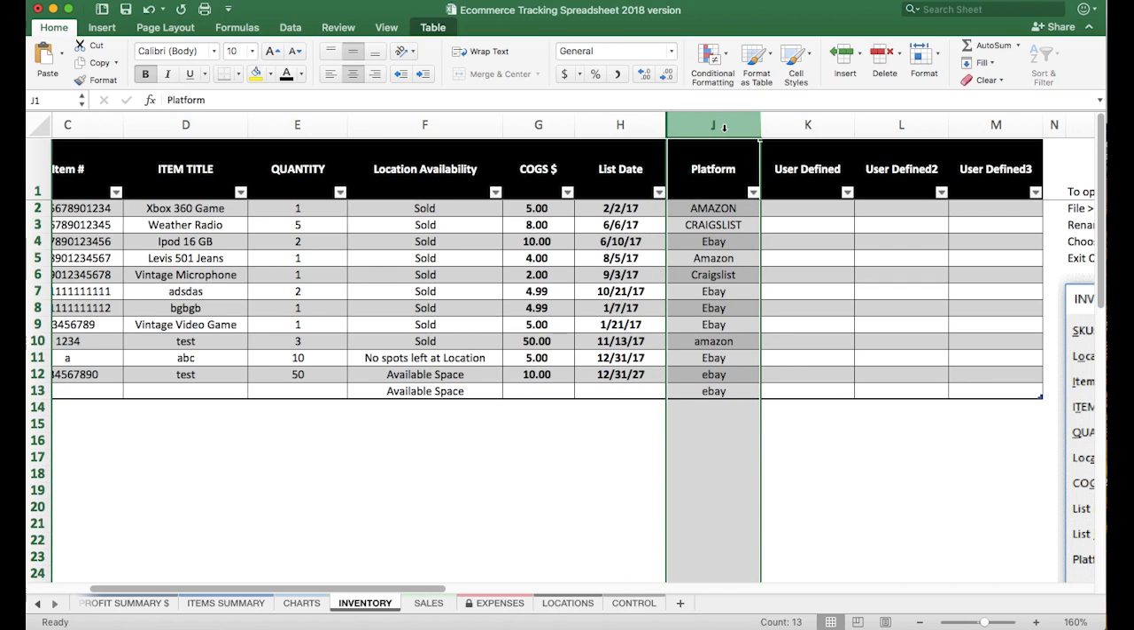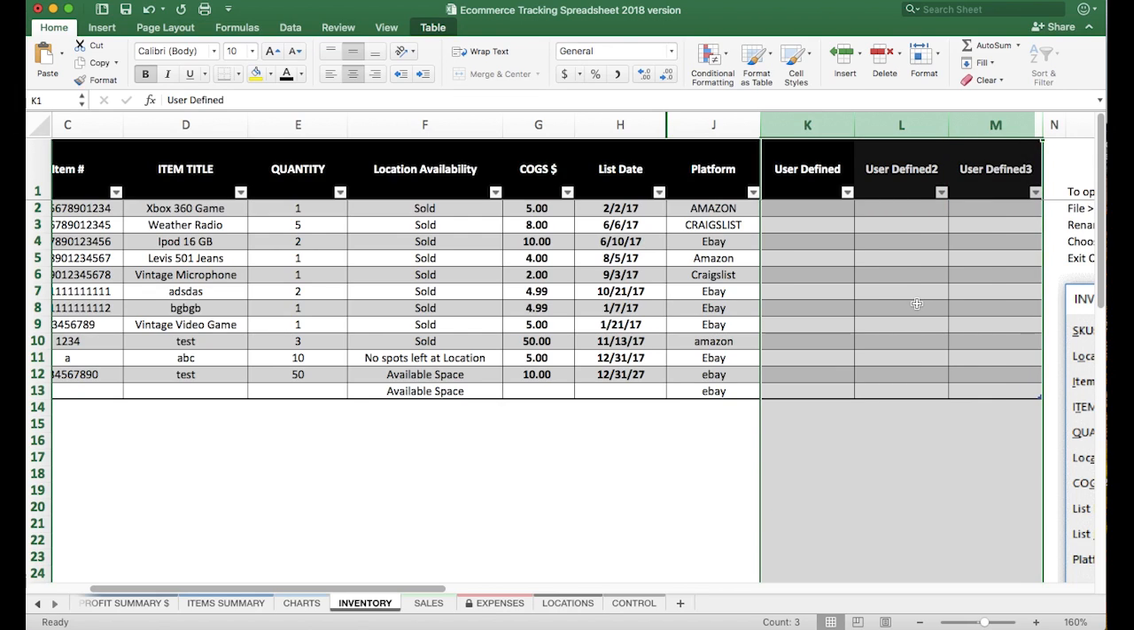Column J is the platform that you're selling the item on, and it's just what it says. Amazon, Craigslist, eBay, and so on. So this will help you keep track of your sales by platform. These three columns, K through M, are user-defined columns. You can put any information in here you want that's not covered in one of these other columns if you want to put something additional about your item. It's really literally up to you. You'll be able to sort on those columns using this filter. You'll be able to see what the information is. So that's totally up to you if you want to use those.